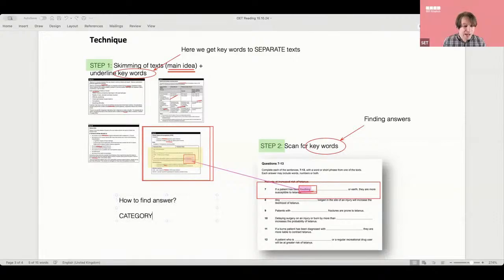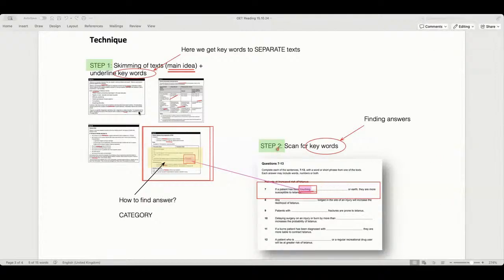Today, I'm going to teach you this. Don't worry if you don't know what I mean. It's very simple. We use category to find the answer inside. What is the category? What do we mean by category? What's included in the answer? It's maybe a word, maybe numbers, maybe symptoms, or the umbrella word.